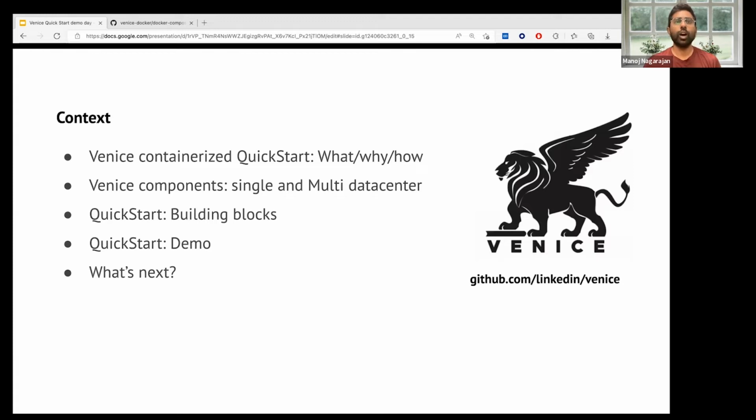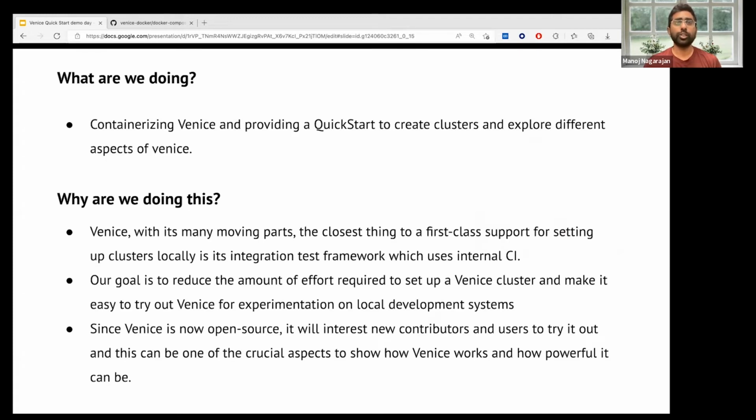Today, let us see how easy it is to try out Venice. As you all know, Venice is LinkedIn's distributed derived data platform, powering over 1800 datasets and over 300 distinct applications. Here, we're trying to containerize Venice and provide a quick start to create clusters and explore different aspects of Venice in a quick and efficient way.